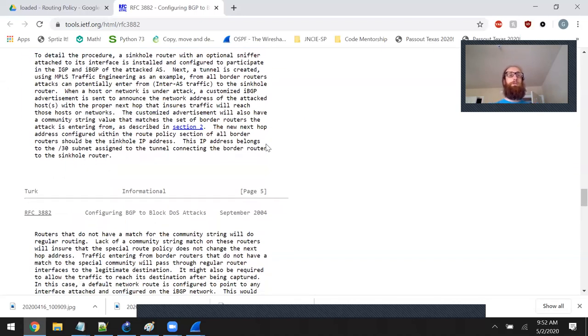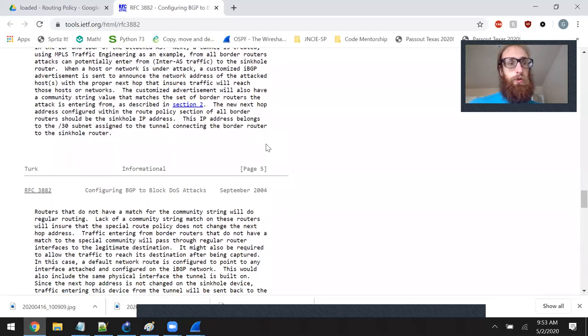To detail the procedure, a sinkhole router with an optional sniffer attached to its interface is installed and configured to participate in the IGP and IBGP of the attack AS. Next, a tunnel is created using MPLS traffic engineering as an example from all border routers attacks can potentially enter from inter-AS traffic to the sinkhole router.